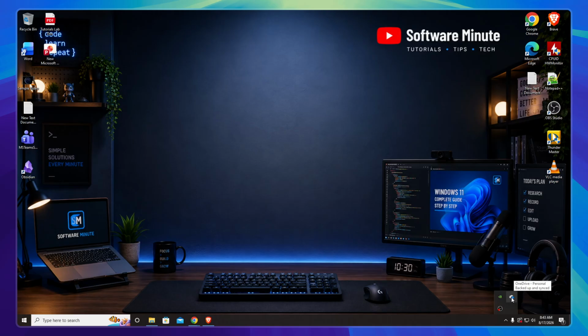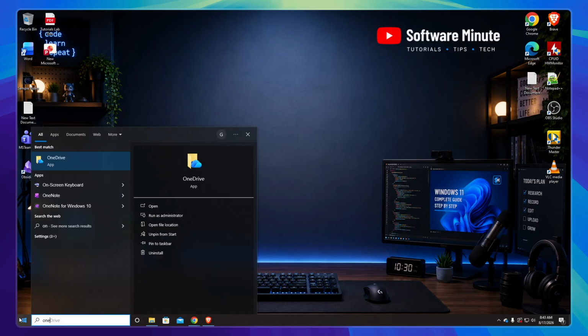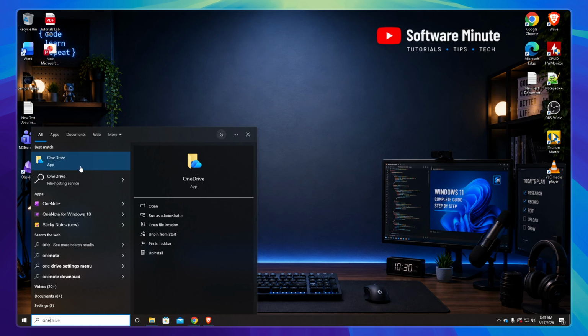If you see it, you can simply click and drag it back to the main system tray area for easier access. Another important thing to make sure of is whether you've actually launched the OneDrive app. Even though OneDrive is installed on your computer, it won't appear in your taskbar unless it's actively running.